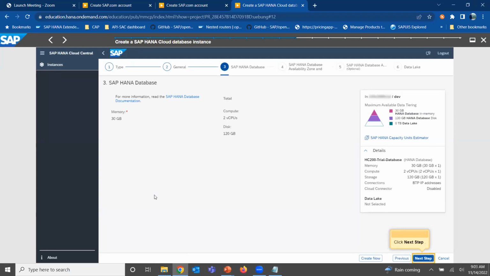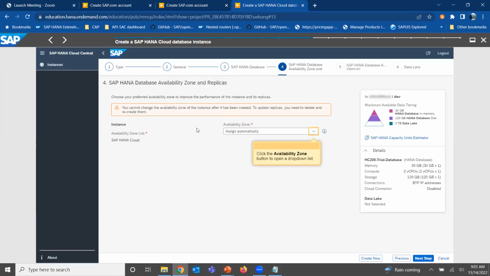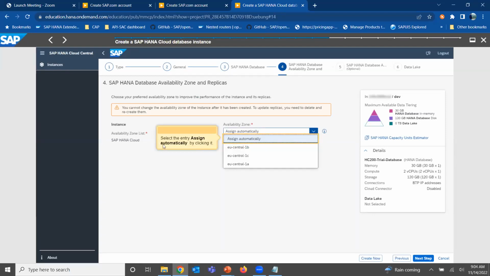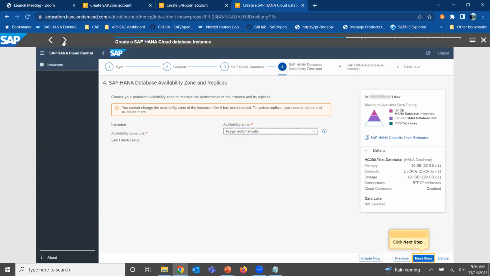This is the information. You will have, I think, only 30 GB available compute, two virtual CPUs and 120 GB of disk space. We'll just click next. Then you can choose your preferred availability zone to improve performance. We'll leave it and click next.